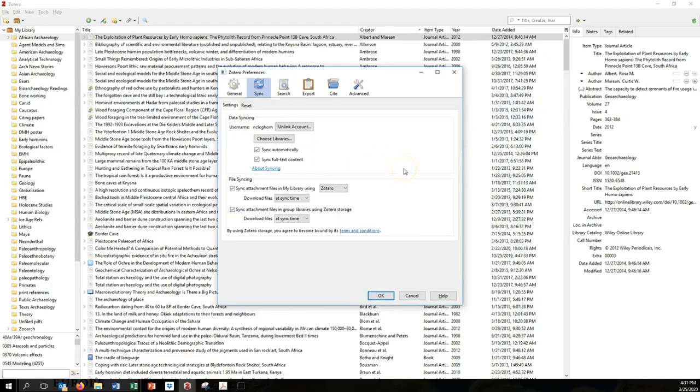Okay, sync is another important button here. So this is linked to my account, and so if you went to a new computer, you're going to have to link it to your account.